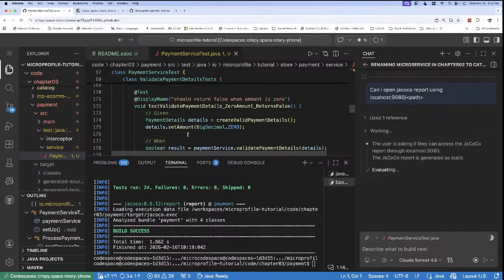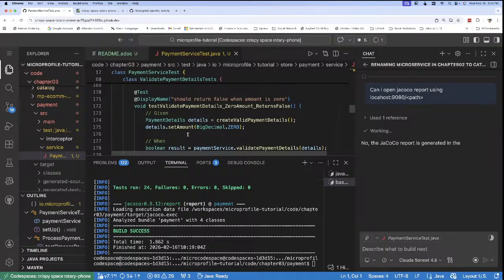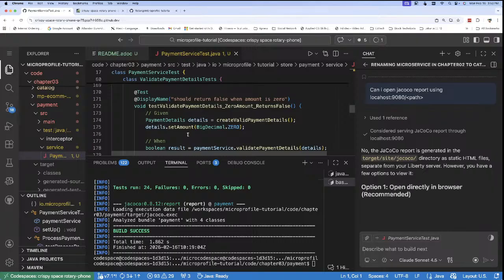So here we implemented a payment service. Now we will proceed further in the next session.